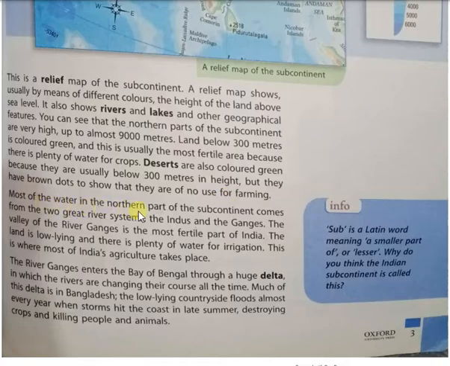Most of the water in the northern part of the subcontinent comes from the two great river systems, the Indus and the Ganges. The valley of the river Ganges is the most fertile part of India. The land is low-lying and there is plenty of water for irrigation. Irrigation means abpashi. This is where most of India's agriculture takes place.